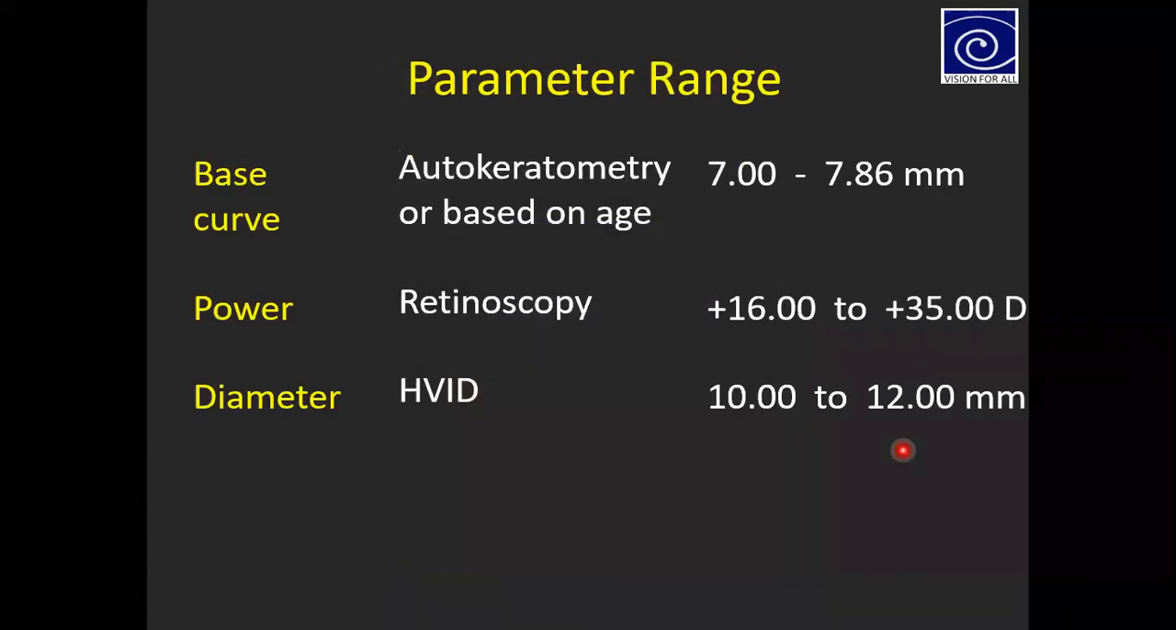So these are some ranges. In any contact lens, these are the three dimensions you would need to order the final contact lens: a base curve, then power, and then diameter. How will you get the base curve? You get it from the keratometer K reading. Normally we do autokeratometry. If somehow you cannot do autokeratometry or it is not available, there are a lot of nomograms available.